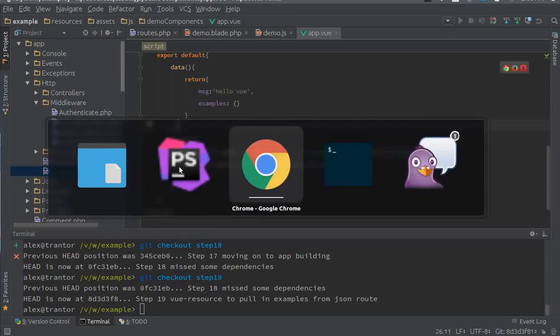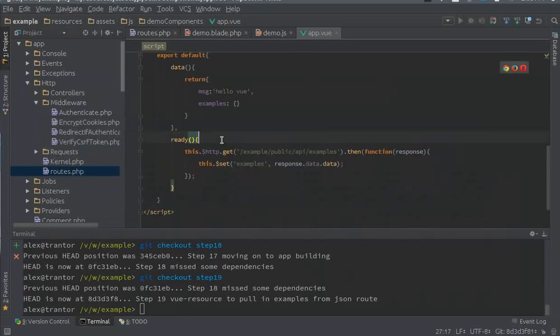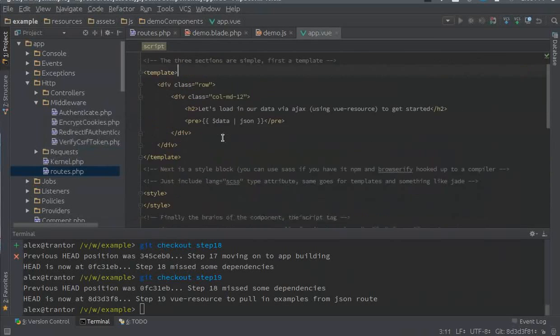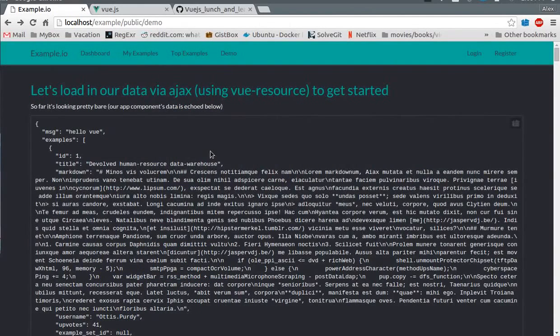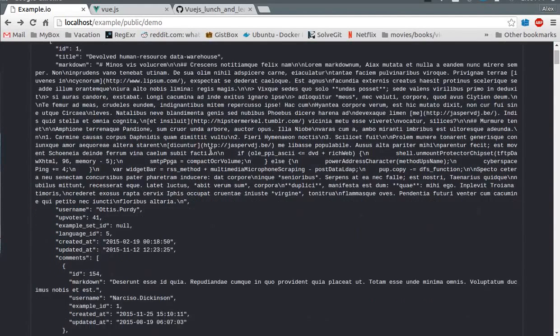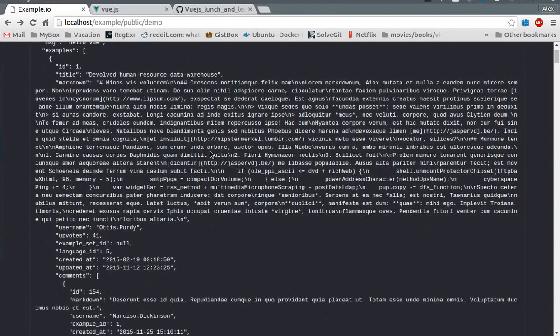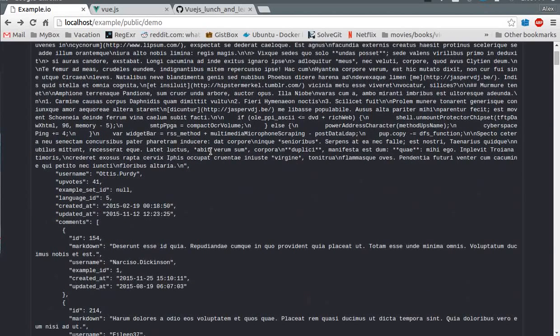So let's see what that looks like. Let me show you what we're doing in our app view as well. Here's what our template looks like now. I'm saying let's load our data via AJAX, and then I have a pre-tag, and I'm piping all that data through the JSON filter. And we end up with this gigantic mess of stuff. I still have that message that we used to display, hello Vue, because I forgot to get rid of that. And then here's all the examples that we got back from the server in the AJAX call. So I got the first one, ID 1, title, whatever, Markdown, whatever. Has some username, has some upvotes.